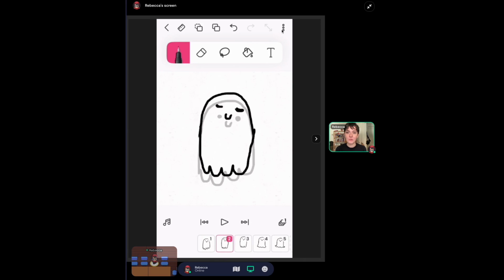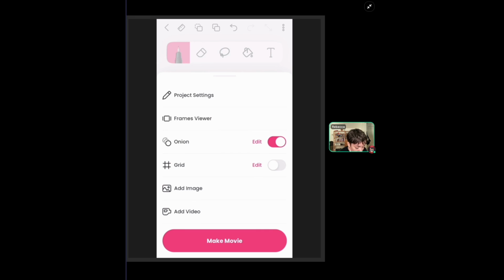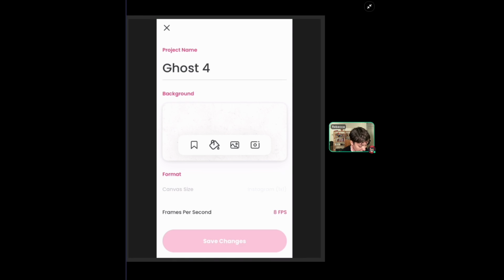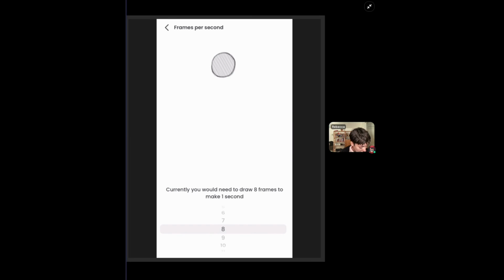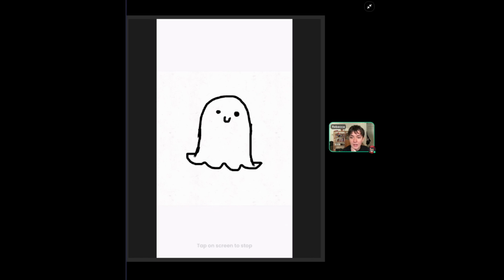You're going to want to go to the triple dots in the upper right hand corner. If you want to adjust your frame rate, you can go to project settings, frames per second. If I want to make my ghost even faster, I'll do 10. If I want to make it slower, then you do like 5 or something like that. Let's see what it's like with 10, and then you can press play and see if you like it.